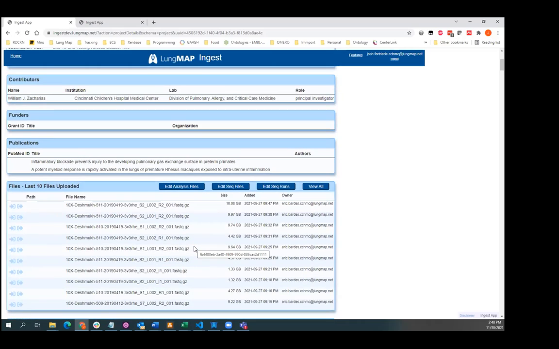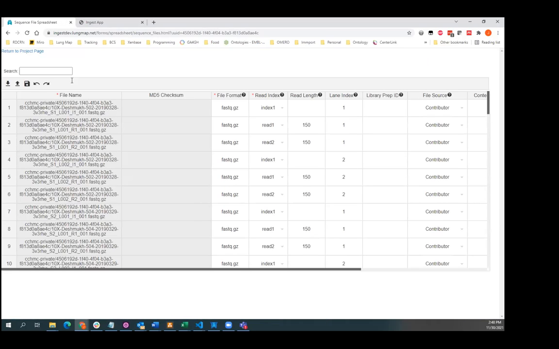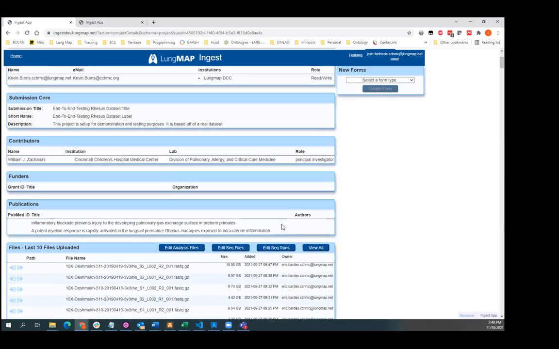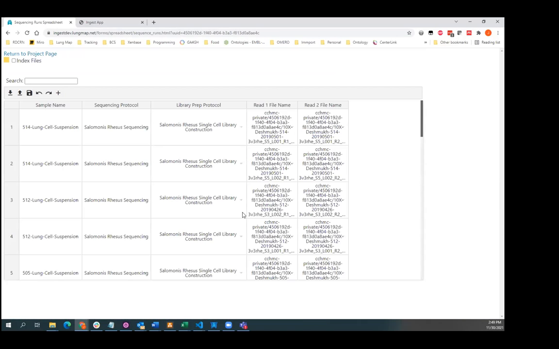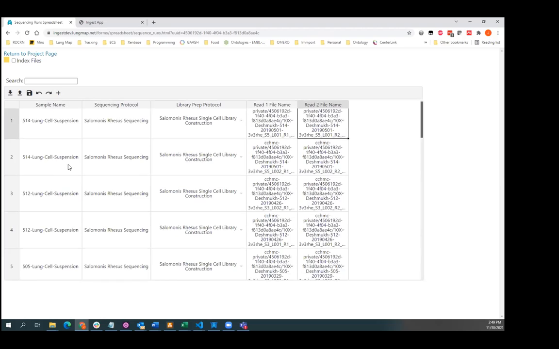And now that I have my cells, what I want to do is go back up to the files and click edit sequence files, or nope, not edit sequence files, click edit sequence runs. And from here, what I can say is, well, this is my sample. So these are my cells. This was my sequencing protocol and my library prep protocol. And then these are the files that I generated from it. And so if I want to add a new record for this, instead of a search box up here, there's just this plus sign for adding a new record.